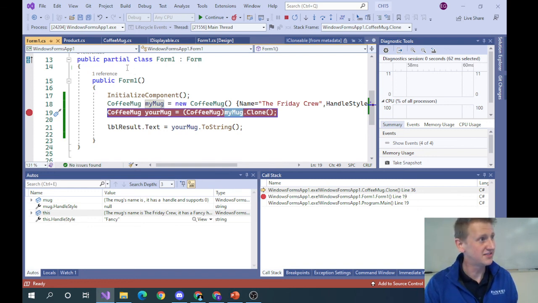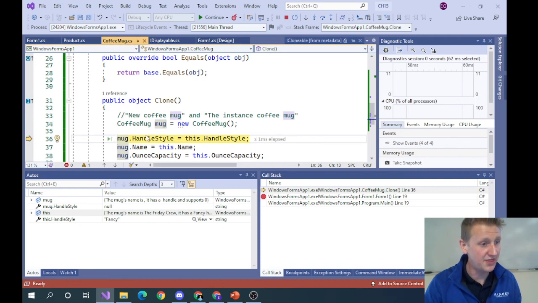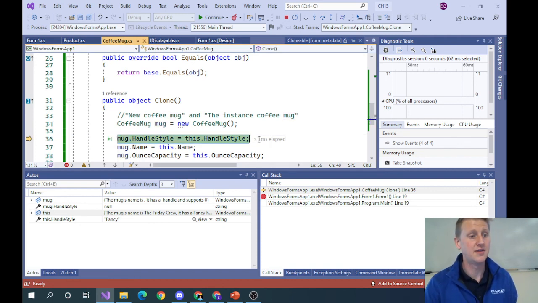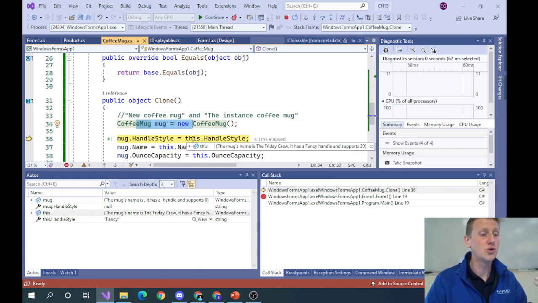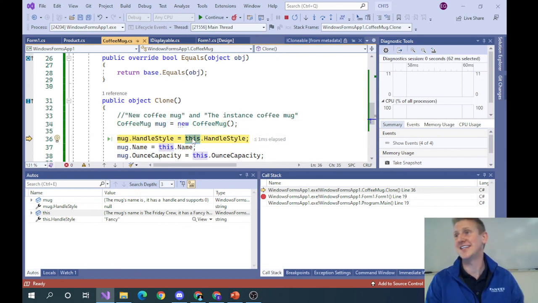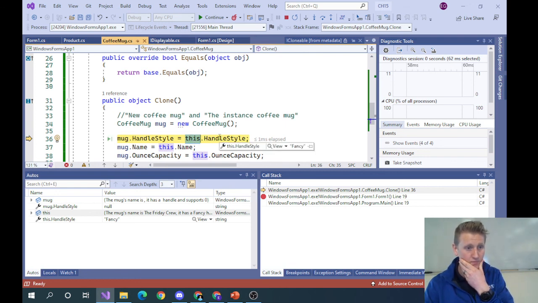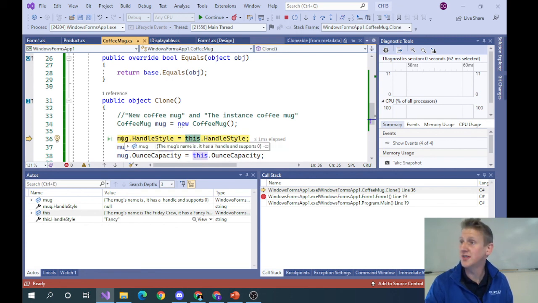Does that make sense? So if I'm looking at these, there's two mugs here. There's the new instance, then there's what you would call the current instance. The current instance is always represented by the keyword this. Basically on the right side is your current mug, and then you're setting it on the left side to what the new mug will be, the clone. This is the current mug on the right and the new instance on the left.